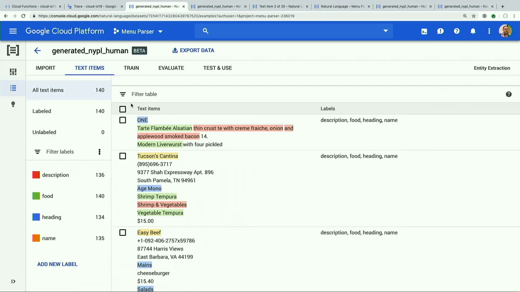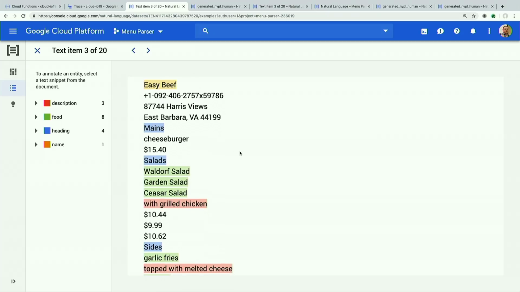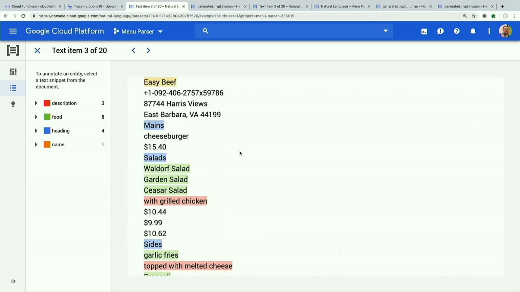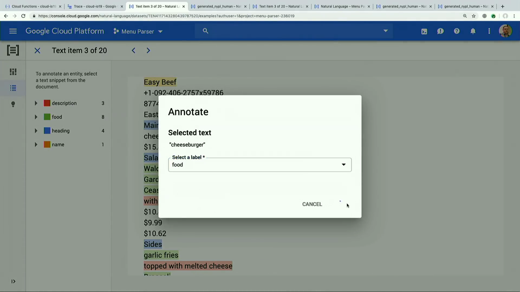And so what happened was I found this data set provided by the New York Public Library of pictures of historical menus that had been uploaded. And I used the Vision API to extract the text from them. So let me show you what that looked like. Easy Beef, a restaurant in Virginia. And then I went in and I hand-labeled all of the entities that I cared about. Just did that by clicking and dragging, and then saying, a cheeseburger is a food.